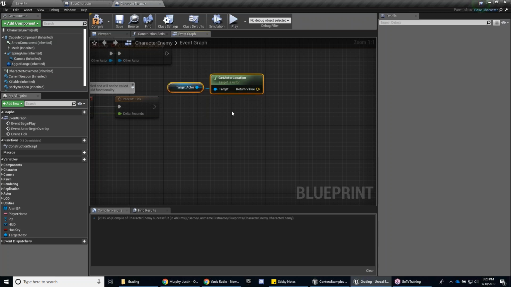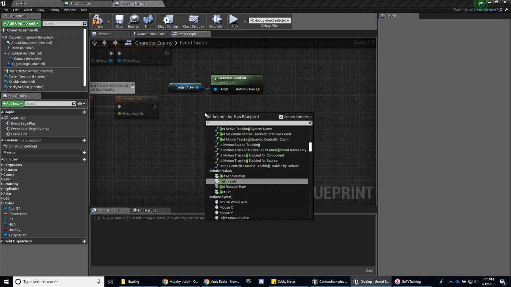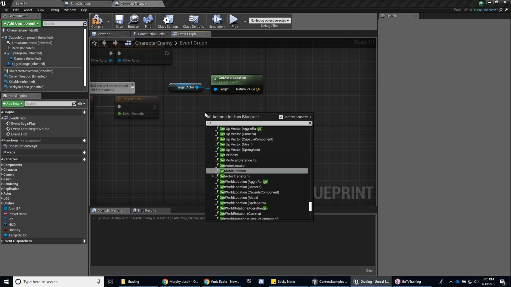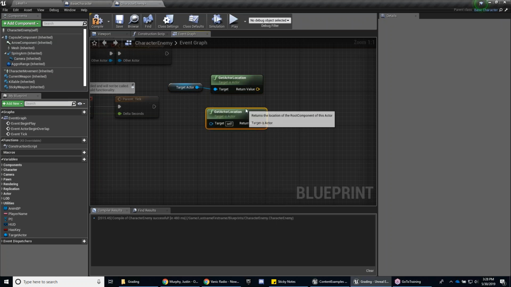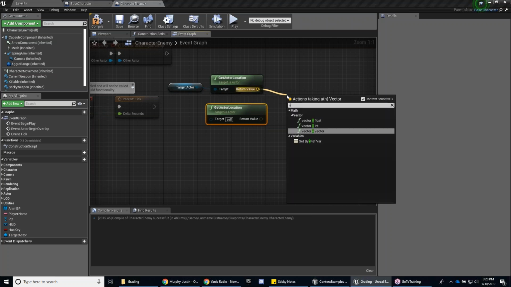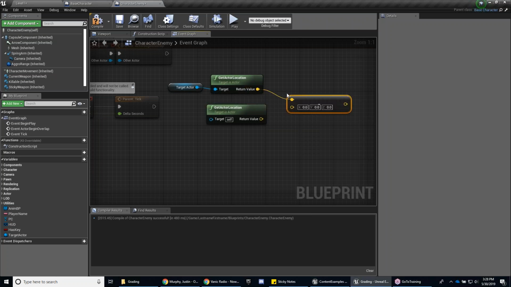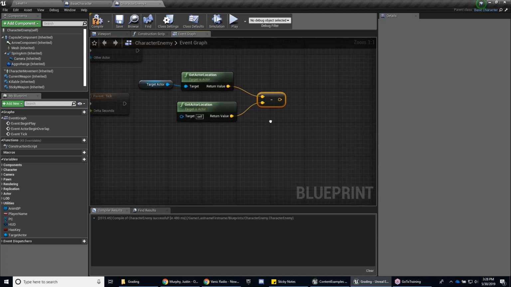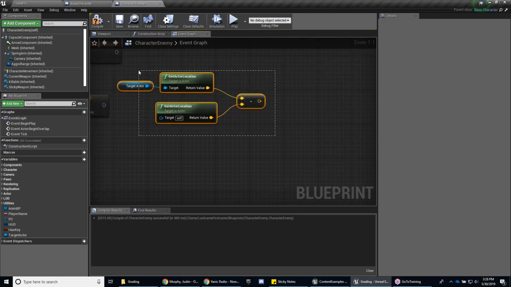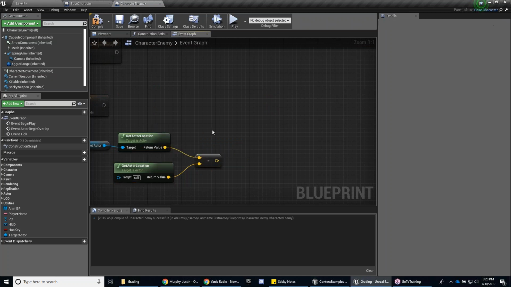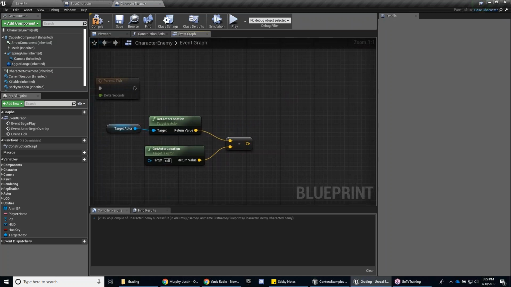So that if we have our target right there, we can just get our location and we can do a subtract. We want vector minus vector. And then we can go ahead and use this. We're given a vector pointing towards our target. We can compare that with our forward vector using the dot product.